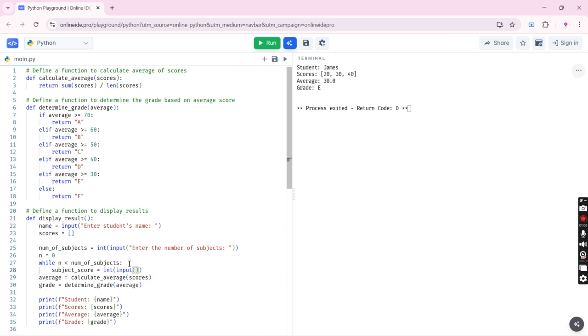Okay, now I'm going to use an f string in this input. I'm going to use an f string: subject score equals int input, enter subject score. So subject score equals this, enter subject score.